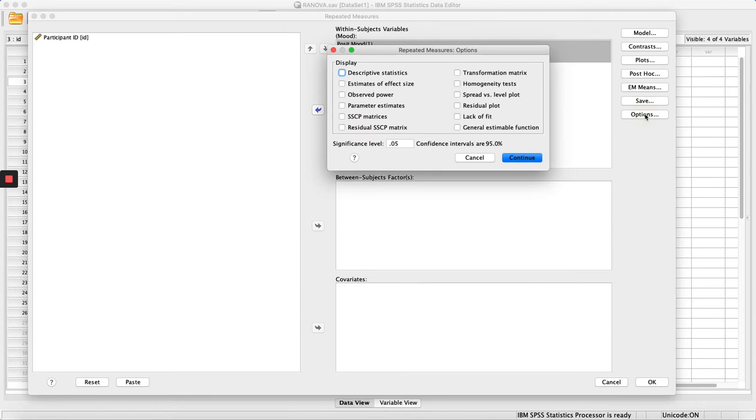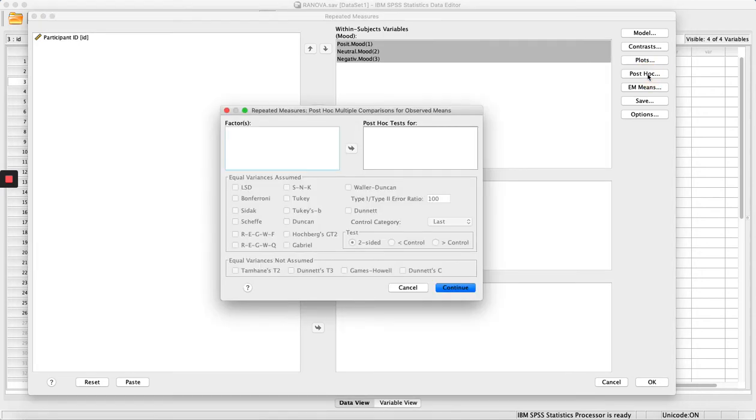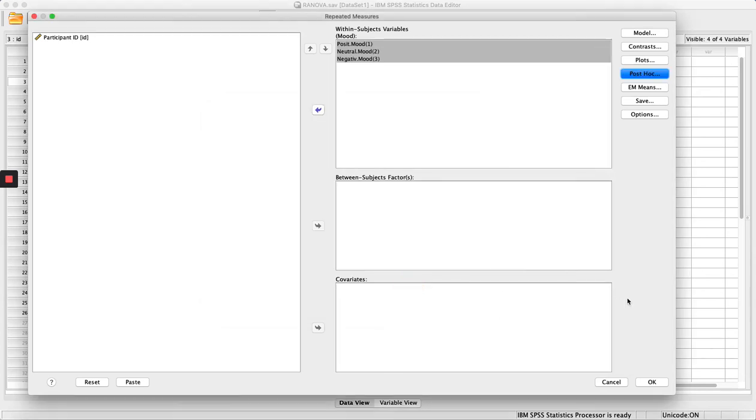Now you're going to hit on options. So we want to know the descriptive statistics. We want to know the effect sizes. We do not need to click on anything else, and we hit continue. The post hocs, it won't allow us to do that in SPSS, so I'll have to show you how to do that afterwards. So if you click on that, see how it doesn't let you do anything. It's kind of frustrating. All right, and then you just hit OK.